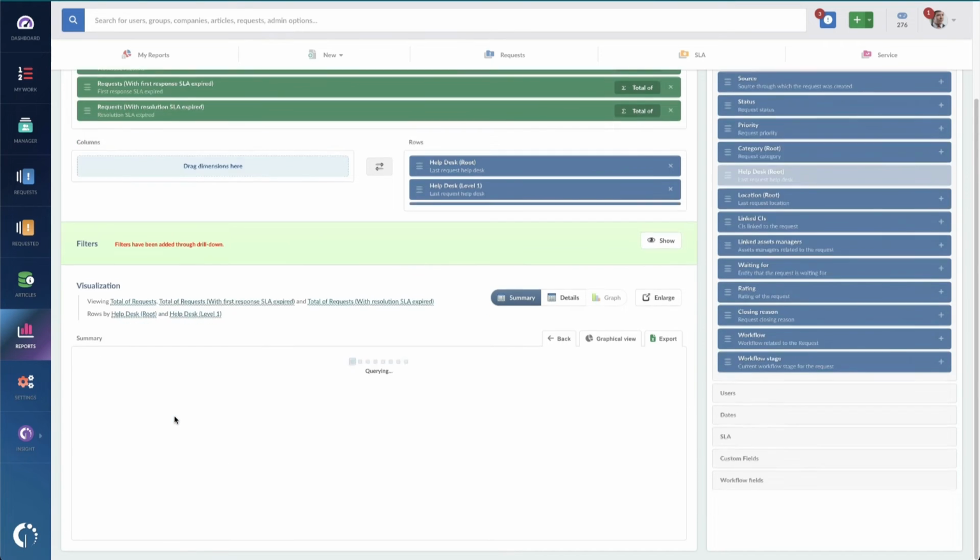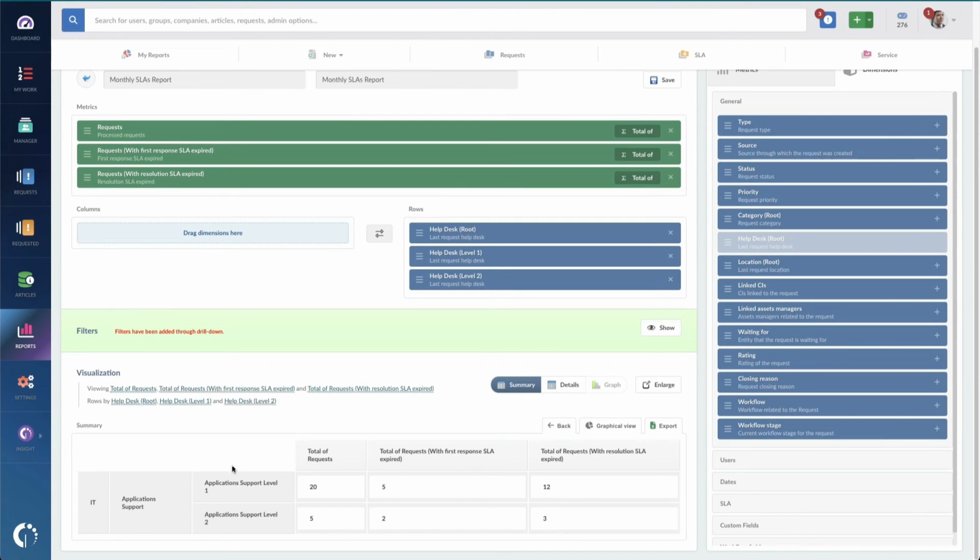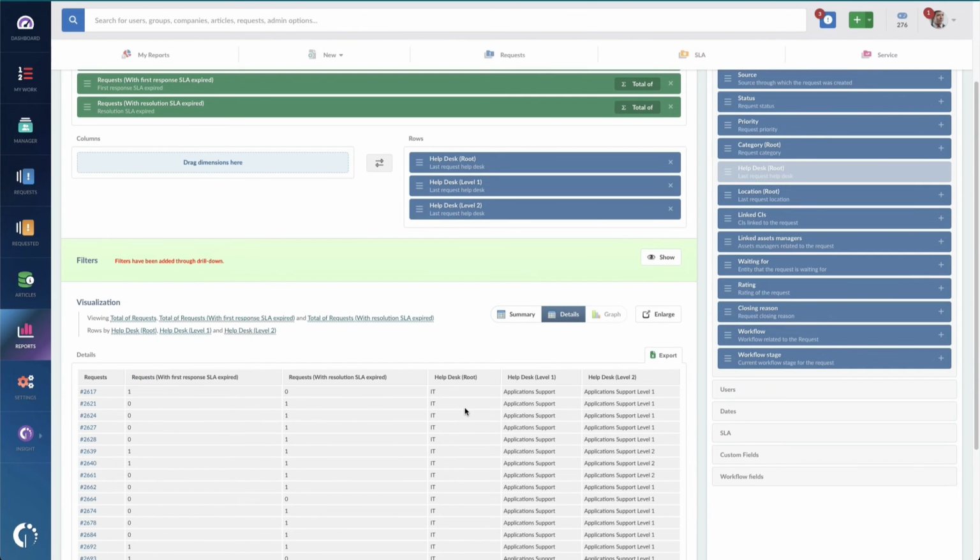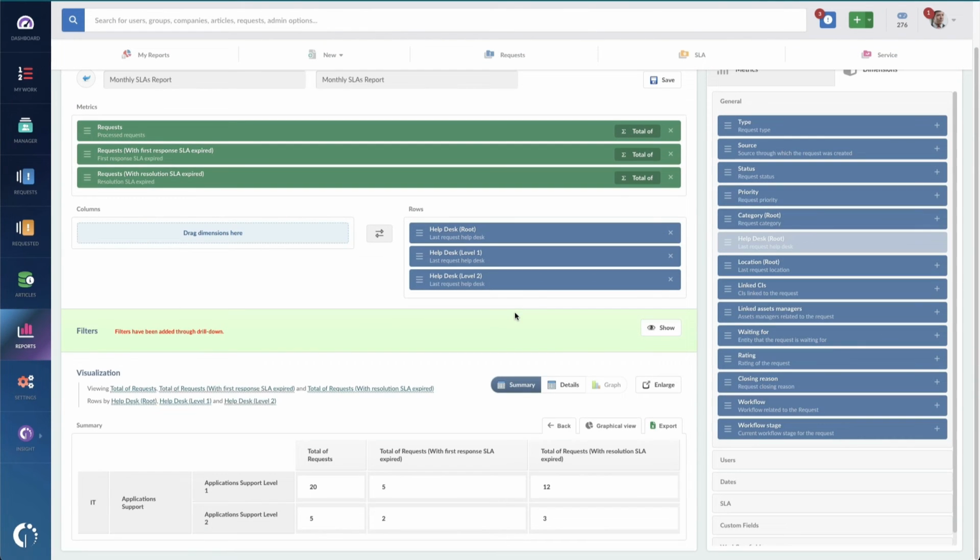Now I'm only focused on IT, so if I click there I can see that. And I'm going to focus today on application support. So now I can see how my 2 different levels of my application support team are doing on this monthly SLA report. If I need the individual tickets and I want to get into the details, I just click details and I can see all of the tickets listed. But you can see this is a fairly easy way to see which tickets have missed their SLA and which ones have met their SLAs.